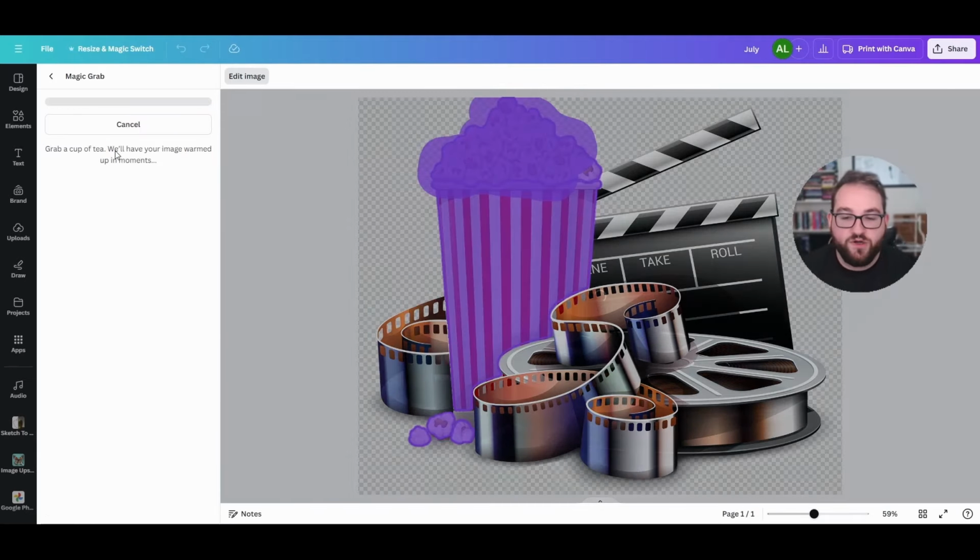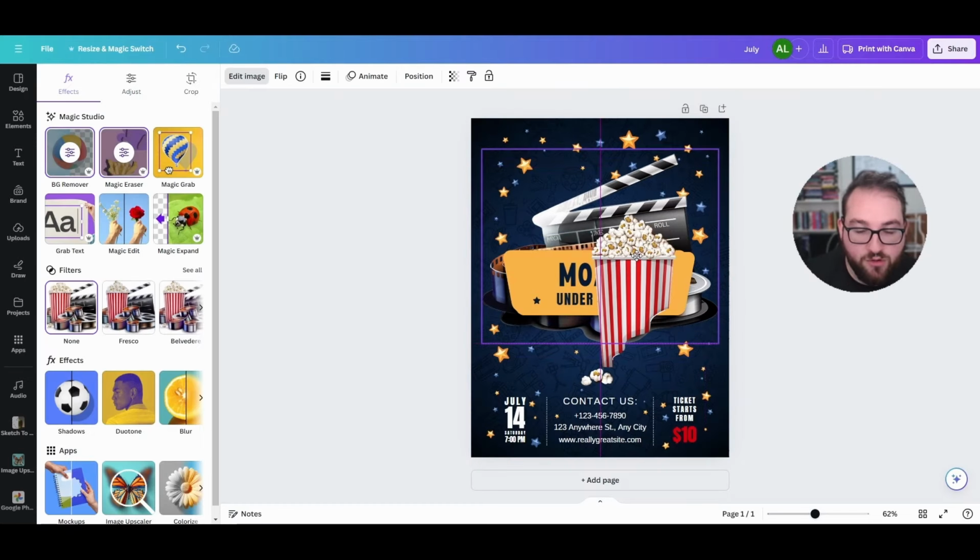And it's going to move it away from the image so that I can edit it wherever I want while everything else stays the same. Again, if you want to just add another picture yourself or just take another picture, you can do it that way. But I'm going to use all of the tools that Canva has to offer, so we're going to try the magic grab.